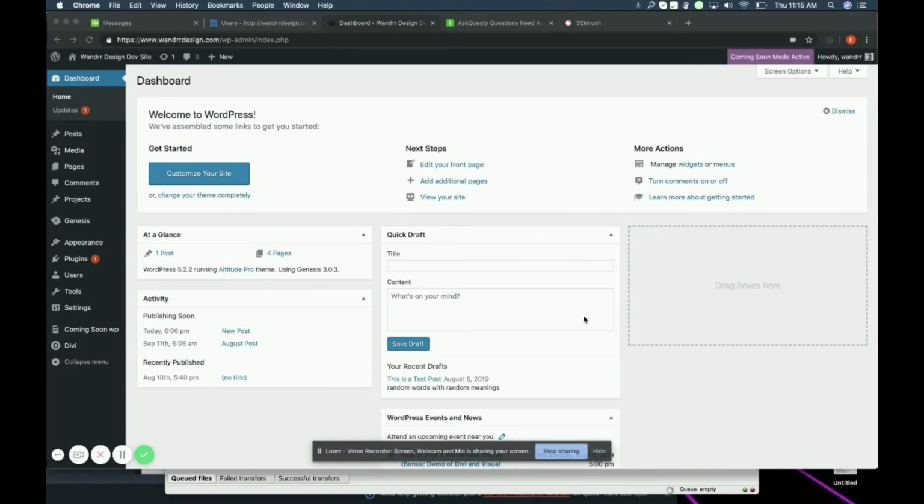Hi everyone, so today we're going to talk about the differences between pages and posts in WordPress. So the main difference between pages and posts is that pages are usually reserved for timeless content or static content, whereas posts are reserved for timely content or dynamic content.